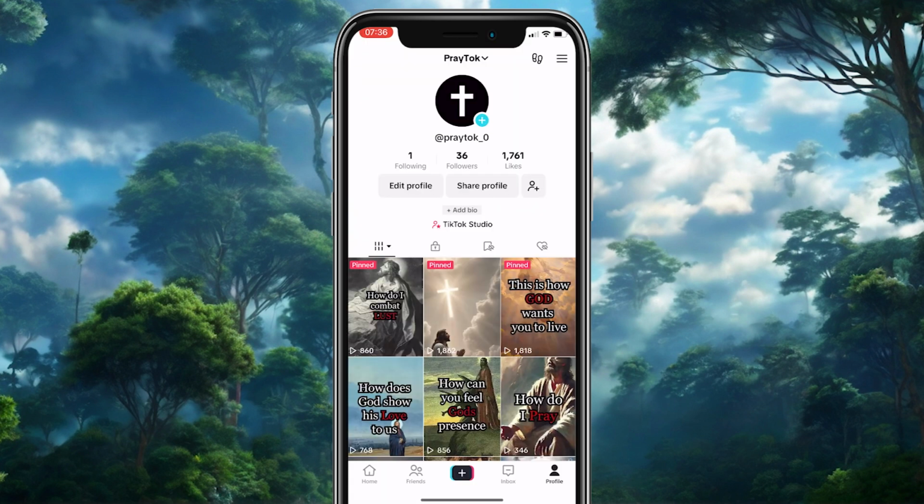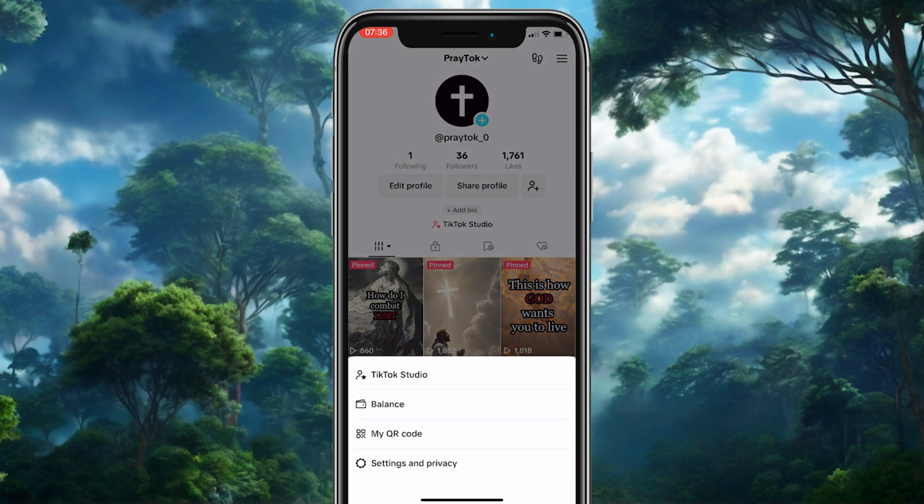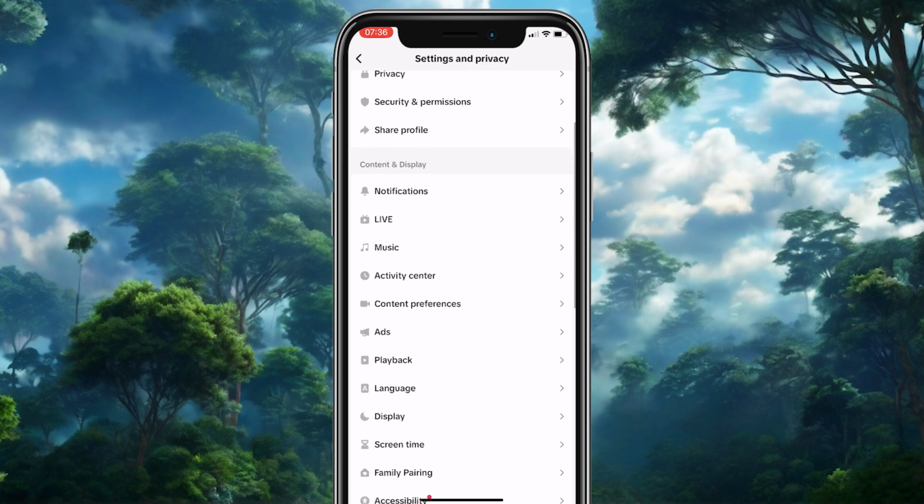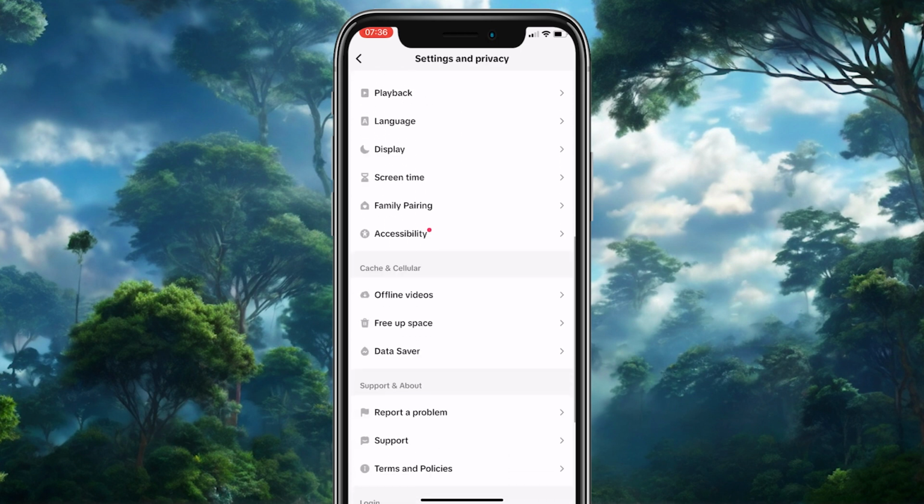Open the app and go to your profile by tapping on the profile icon at the bottom right. In the upper right corner, tap on the menu icon and then go to Settings and Privacy. Scroll down to the Support section and tap on Report a Problem.